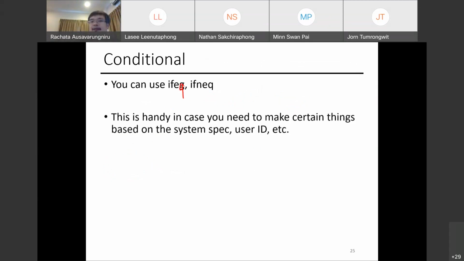This is handy when you want to, say, compare user ID or system specification. I have been using this to check if the version of the compiler is the one I want or not. If this is the user that allowed you to run the Makefile, I can use the if else to make sure it installs the program at a different folder based on my condition, right?